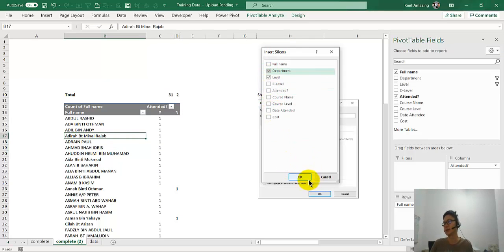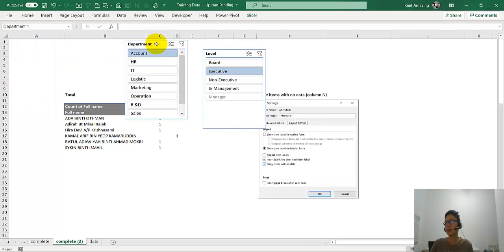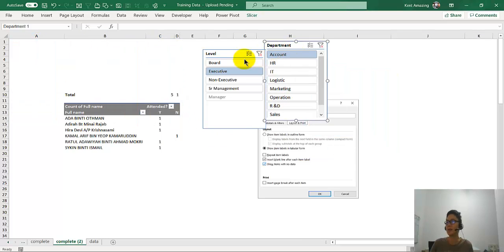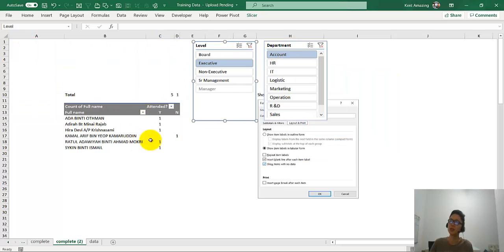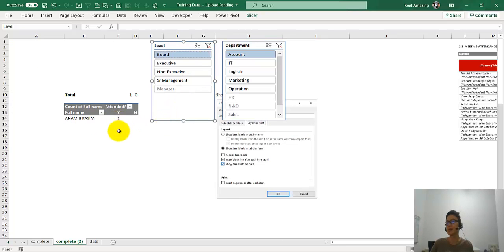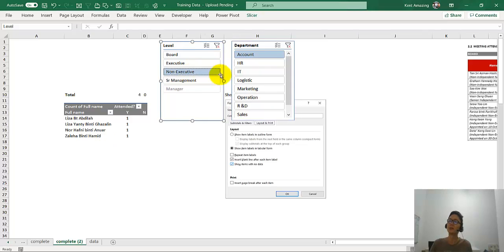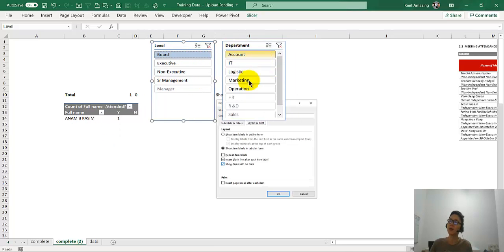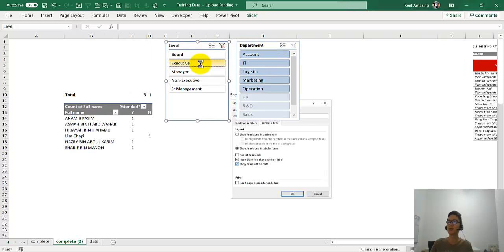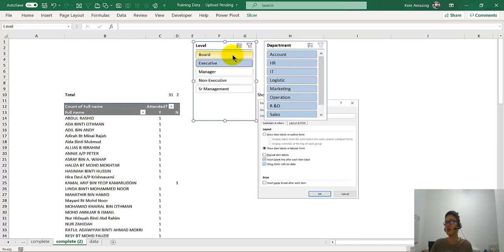This is how we created a department and the level slicer. So you can choose the board level. This is the board level, and this is the executive level. So we can look at all the departments, or just uncheck this all. This is a pretty cool feature, right? So that's it. This is how you create a pivot table with slicer.